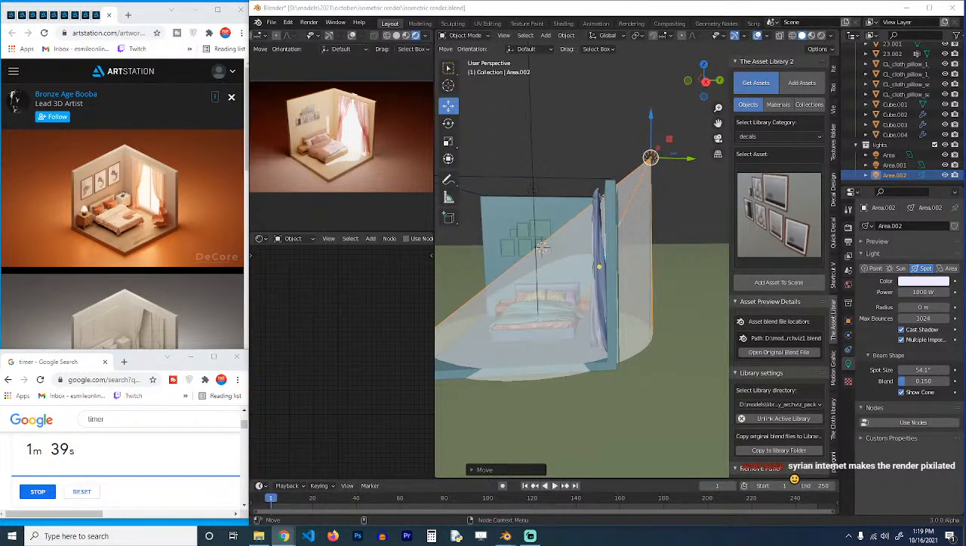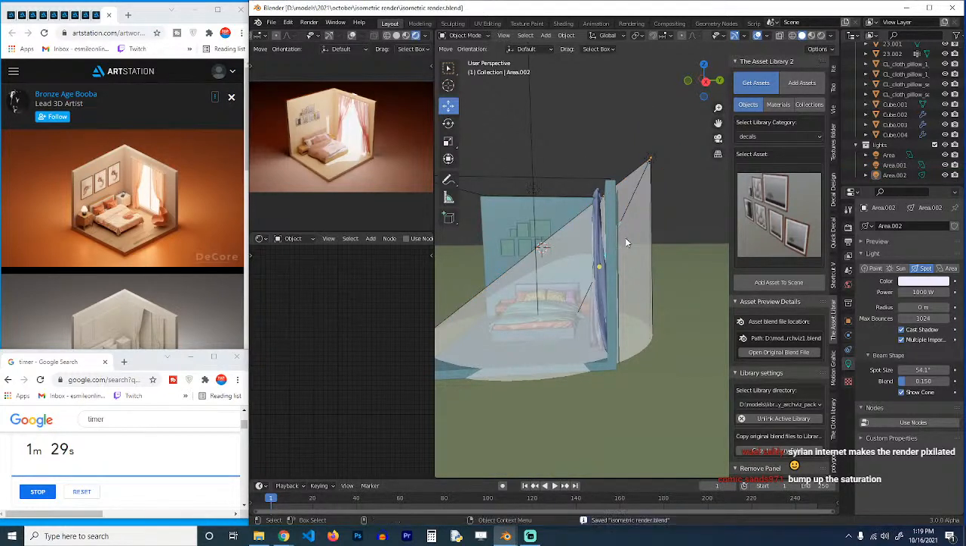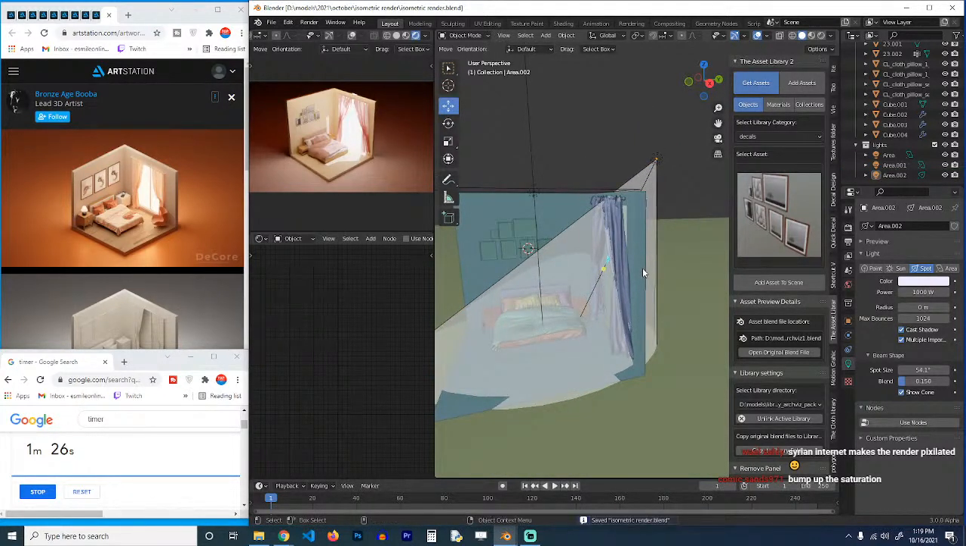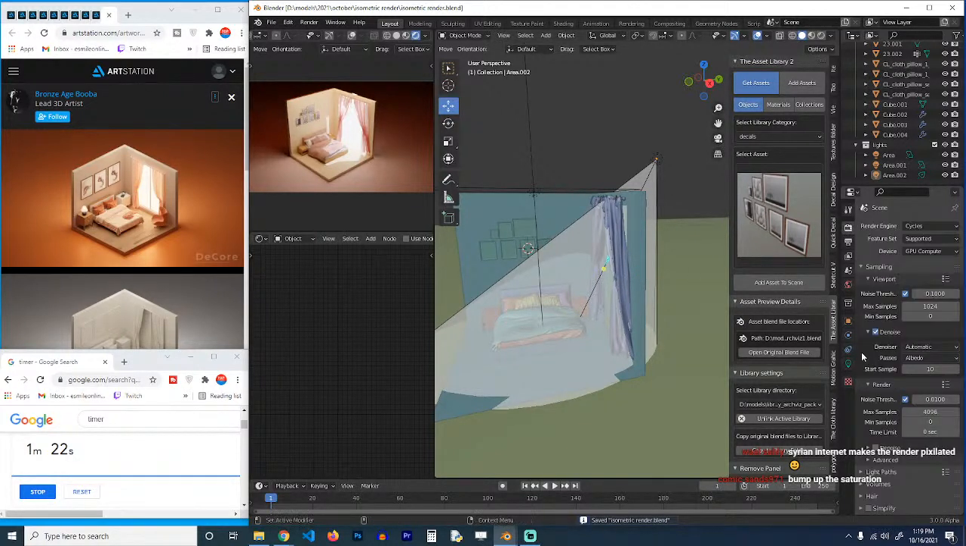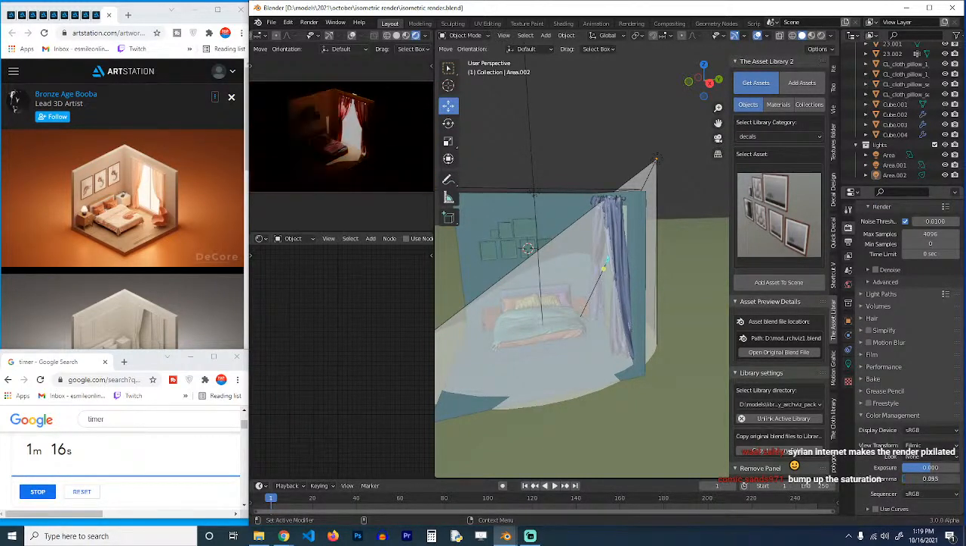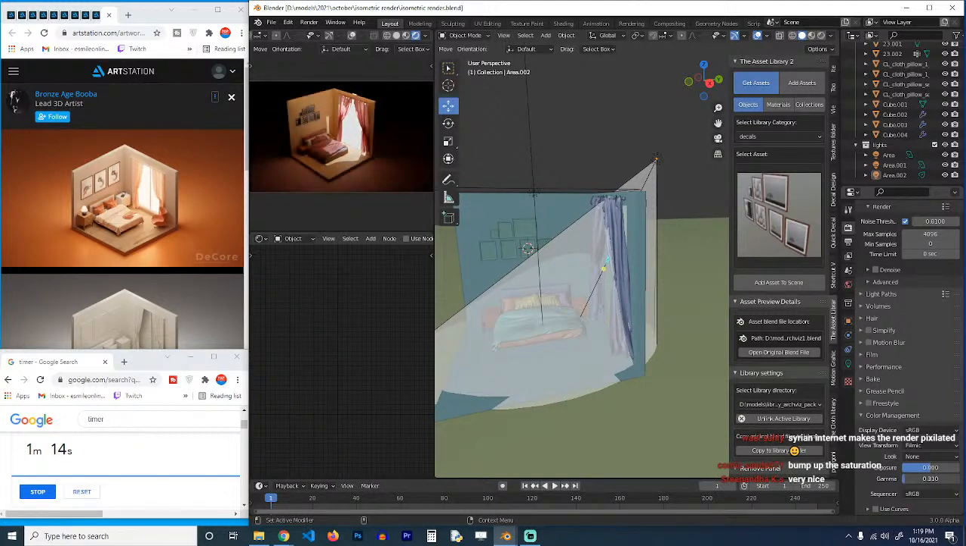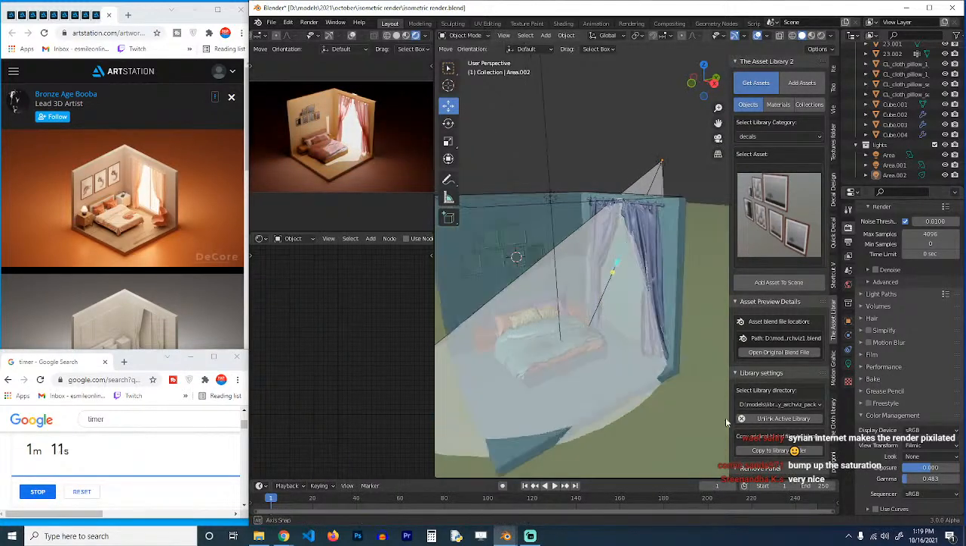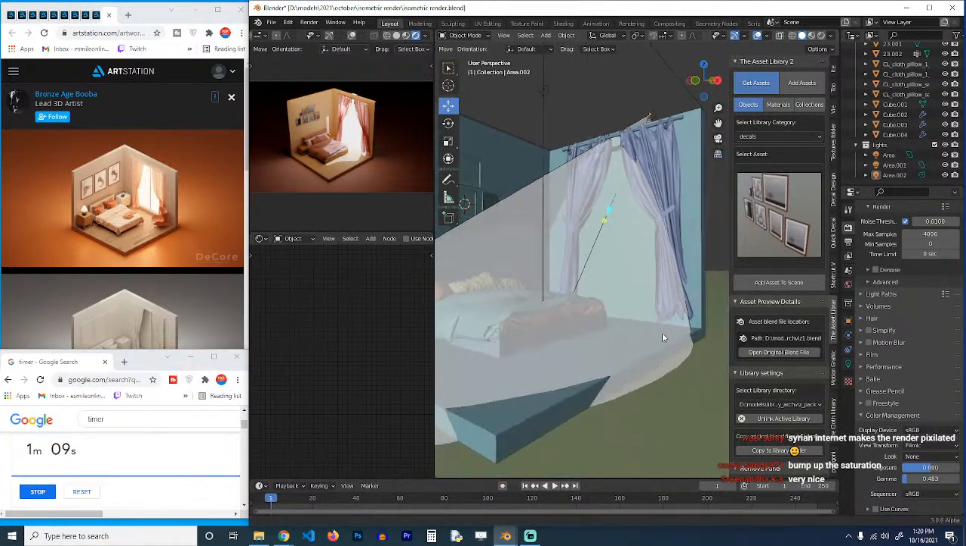Add a plant. Sorry, the internet makes the render pixelated. Yeah, sorry about that. Bump the saturation of what? Saturation of what? We can go into color management maybe and just play with this.